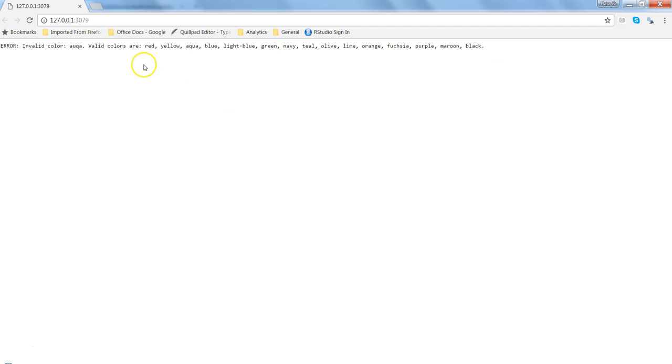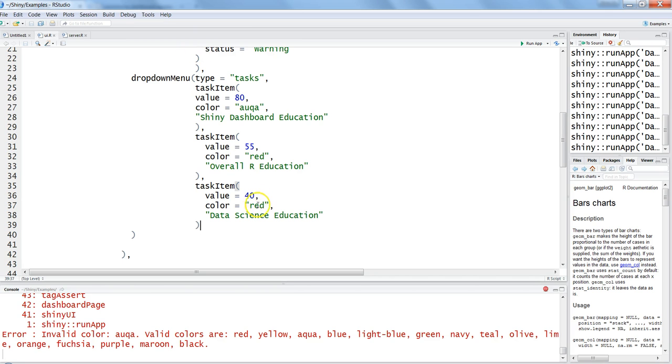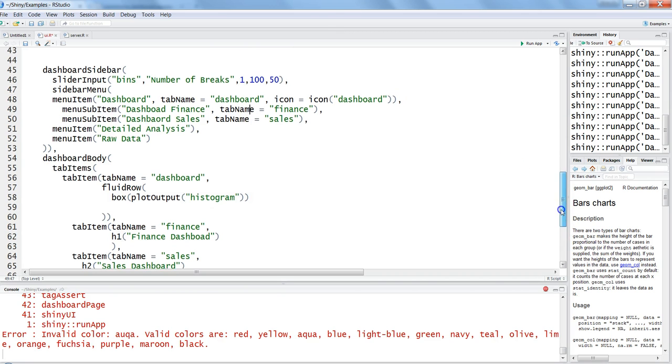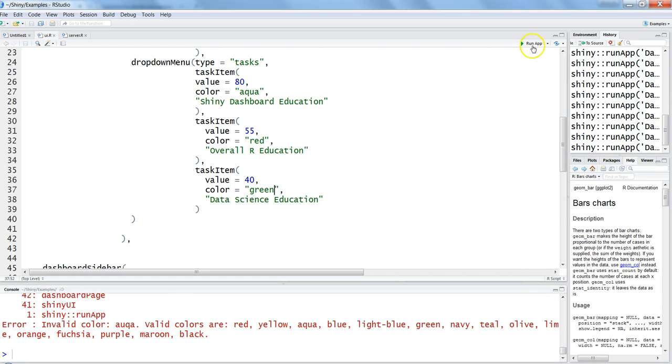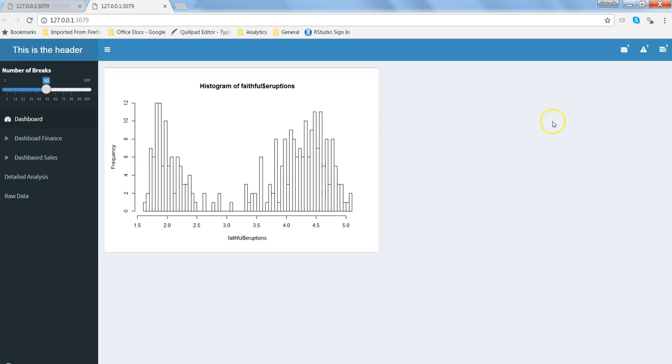Let's see what is coming. Something is happening with the colors. It is saying invalid color, and valid colors are these. Let's see where it has given us a problem. Aqua, the spelling is incorrect, it is A Q U A. Maybe here in this case, let's put green because red I have already specified over here. So hit save, stop the previous instance, and run that. All right, that was just a simple mistake to correct.